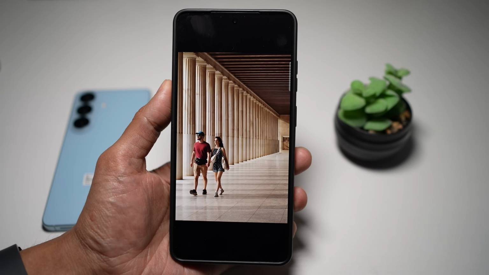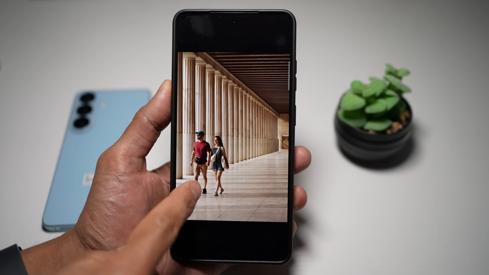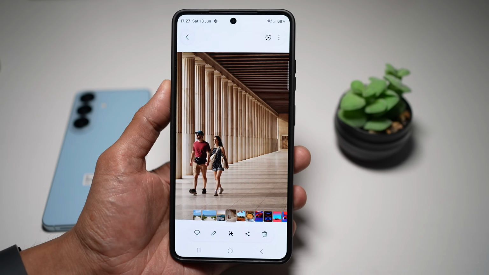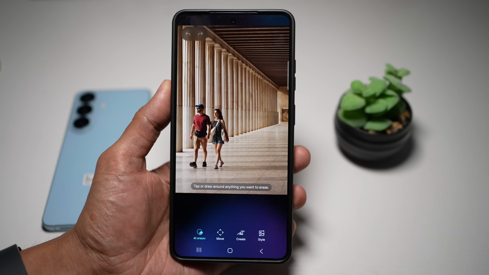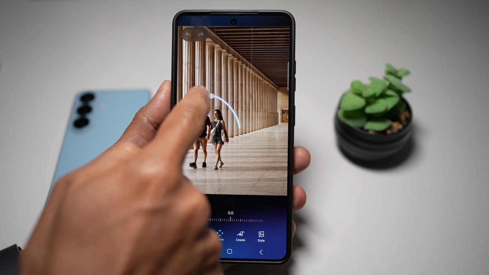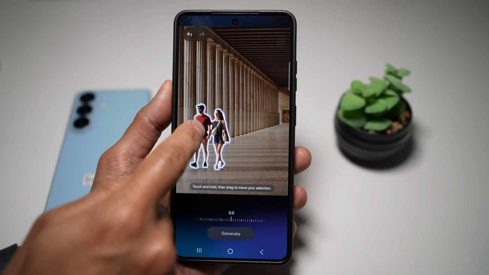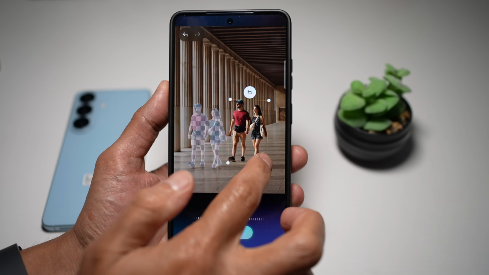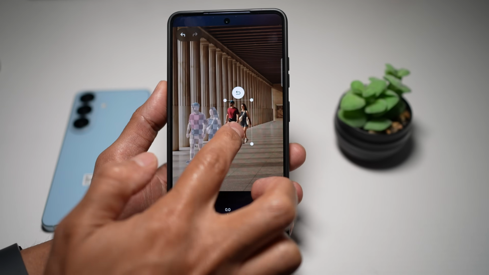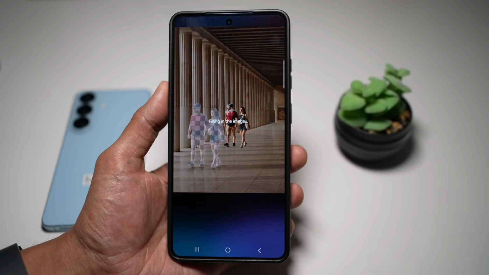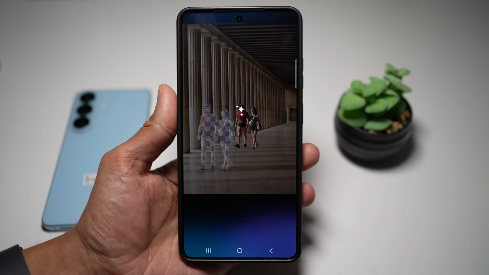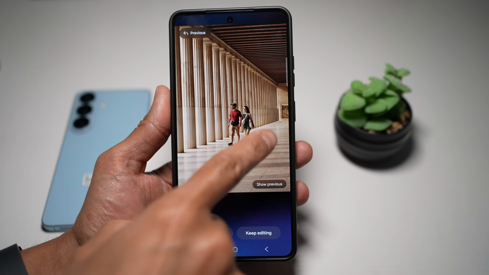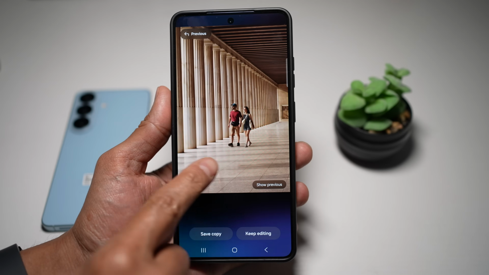Now let's say, for example, this shot here. I really don't like the couple standing here. I want them to be somewhere here. So to reposition them, I can tap on Galaxy AI. I can tap Move. Draw a circle around them. And then drag them wherever I like. I can even shrink them. And then I can tap on Generate. And there we have it. So all the shadows for the object or the person which we moved, from here, it has all been removed.